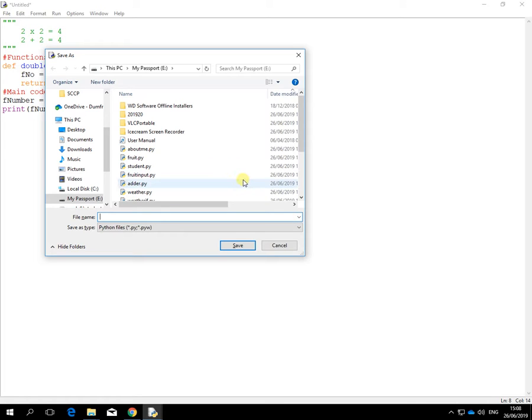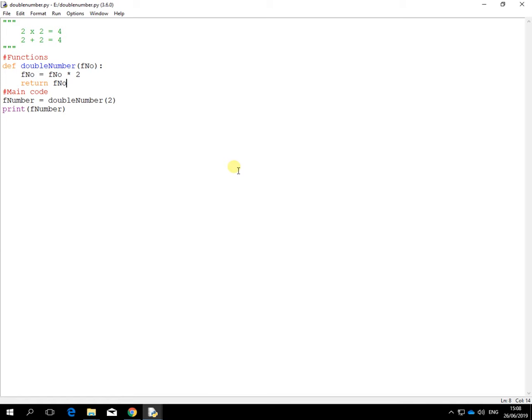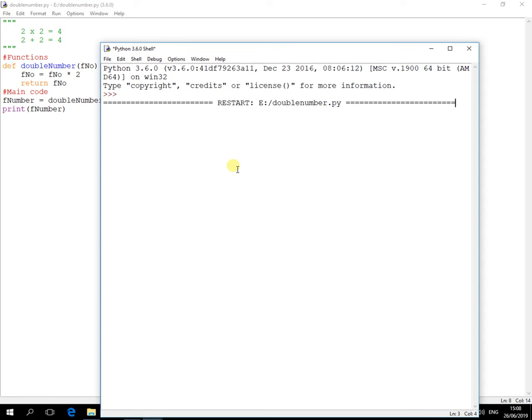It's asking me to save it again. So I'm going to call this double. Double's good enough. Double number. There you go. Double number, and save it. So I execute that now, and it tells me 4 straight away. So it's taking the 2, made it a 4.